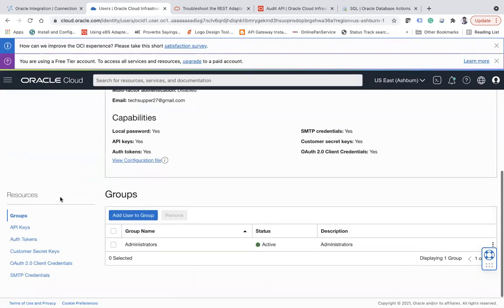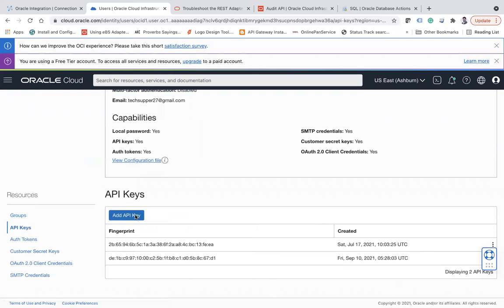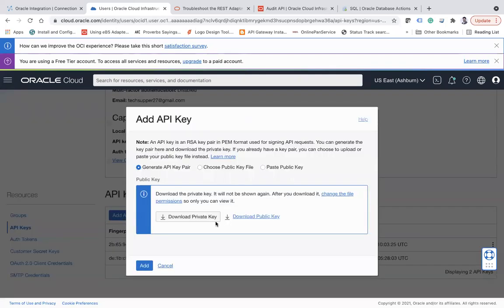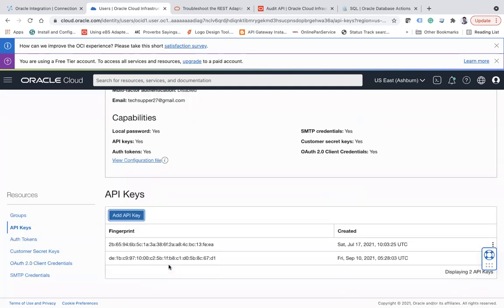Again, go here and then click on API Keys, click on Add API Key. You can download that private key, right? That will be in the PEM format. And then download and then click on Add. Once you click on Add, it will generate the fingerprint. And then you need to use that fingerprint here.